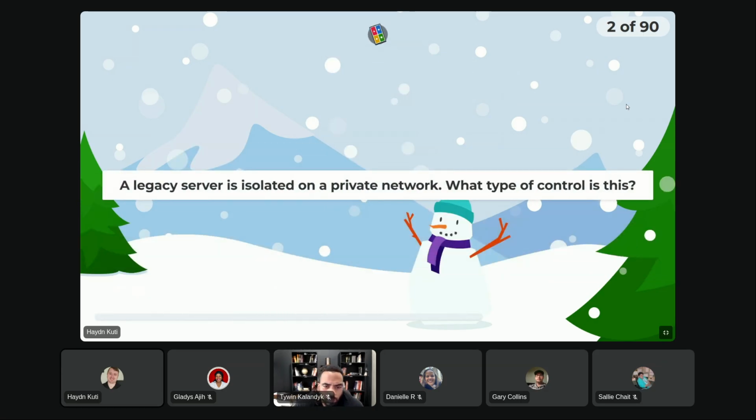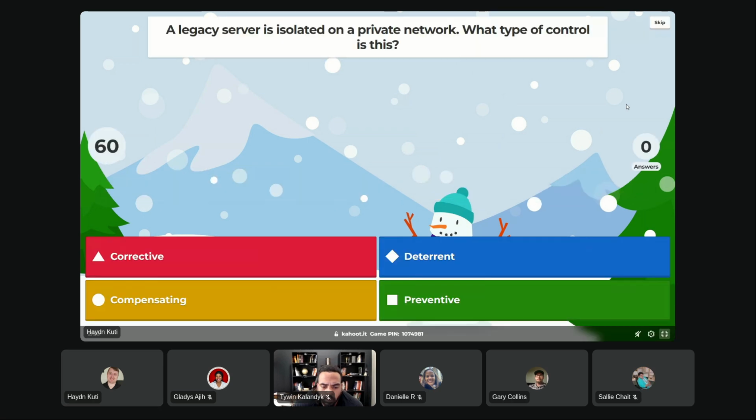Legacy servers isolated on a private network. What type of control is this? Corrective, deterrent, compensating, or preventive?